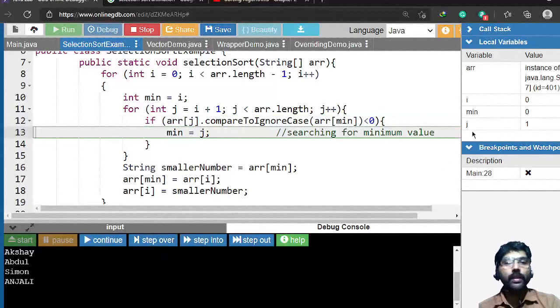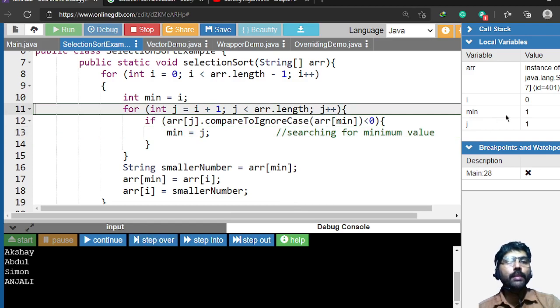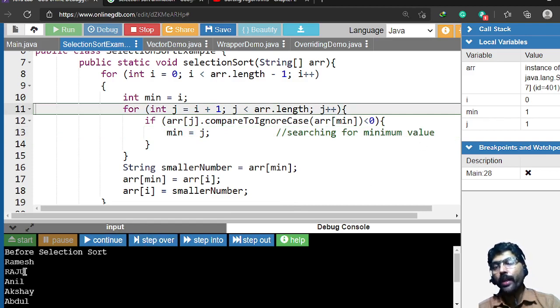Now see, minimum contains 1 now. That means it is pointing to Raju here. Initially it is pointing to Ramesh. Now the minimum value is Raju, because M is compared with J. M is larger, J is smaller. The first two characters are same. So no problem. Again the process continues here.